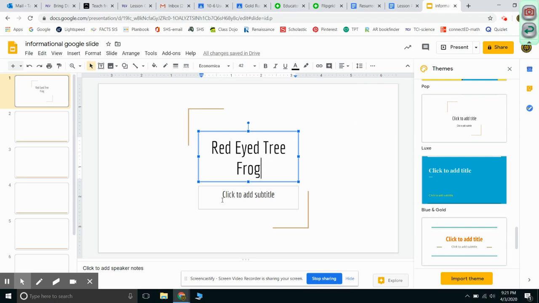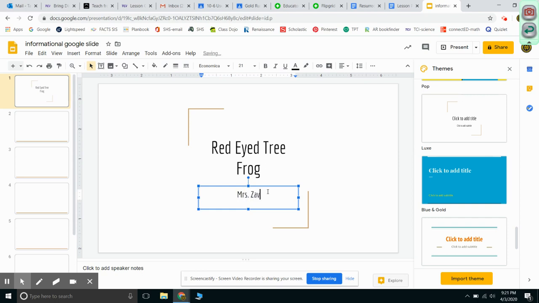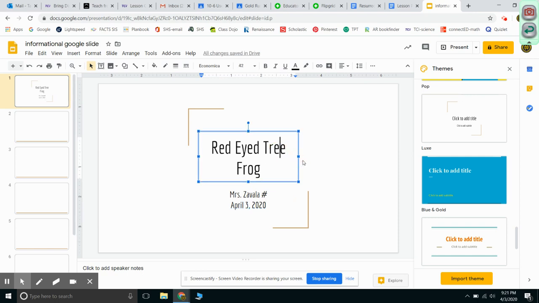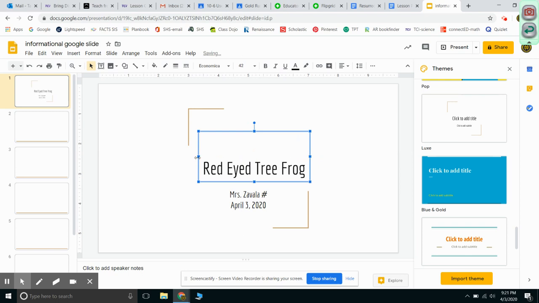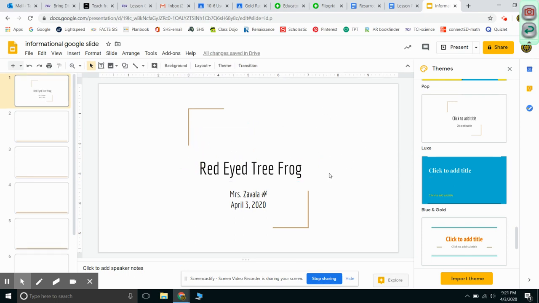Now your subtitle is going to be your name, your number, and the date. So today is April 3rd. You're going to put whatever today's date is that you're working on this. You guys can go ahead and adjust that. If you want to add an image here, you can. I'll show you how to add images in just a moment.